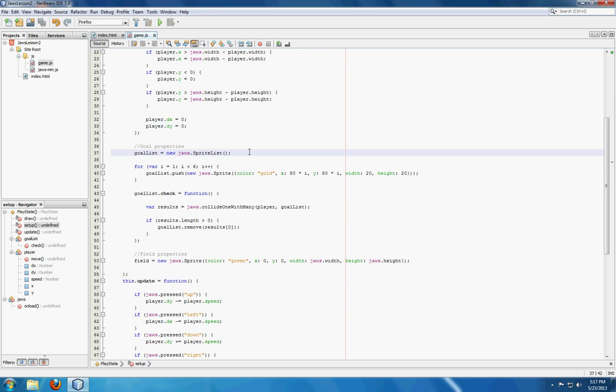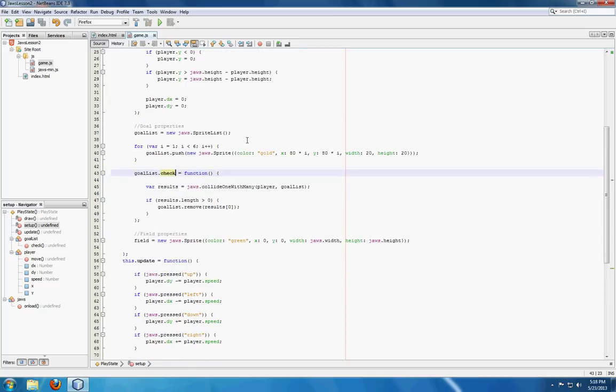Now moving down to goal list, we see that goal, instead of being just another sprite as it was in the first video, is now a sprite list, basically an array of sprites. In fact, that's what we're doing right here in this short for loop. Running 5 times from 1 to 6, it is populating goal list, pushing a new sprite each time, with x and y equal to 80 times 1 and then 80 times 2, and so on, so that all of the gold sprites in goal list are along a diagonal. We're also adding a property to the SpriteList goal list called check.